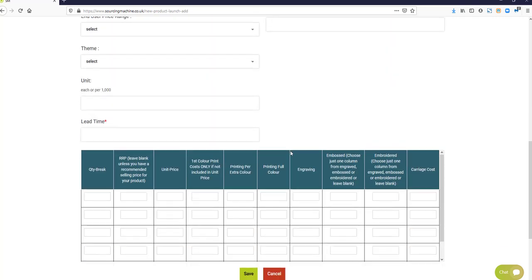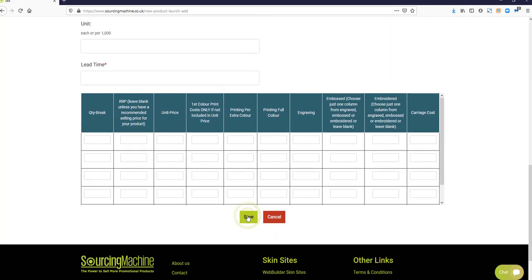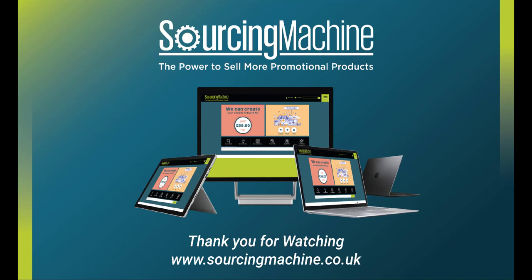Once you've completed all the details, click Save, and your product will be immediately published to the New Products area on Sourcing Machine.